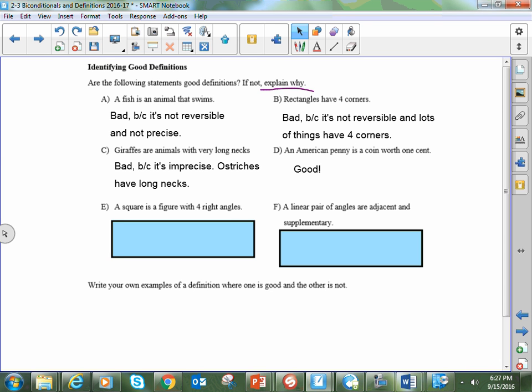Now, in class, a couple kids said, well, what about a rare penny? Well, that's the exception to the rule, maybe. So we'll just keep in general with what a penny is. You know, something you could reach into your pocket and find, not something you have to go to a coin collector to get.